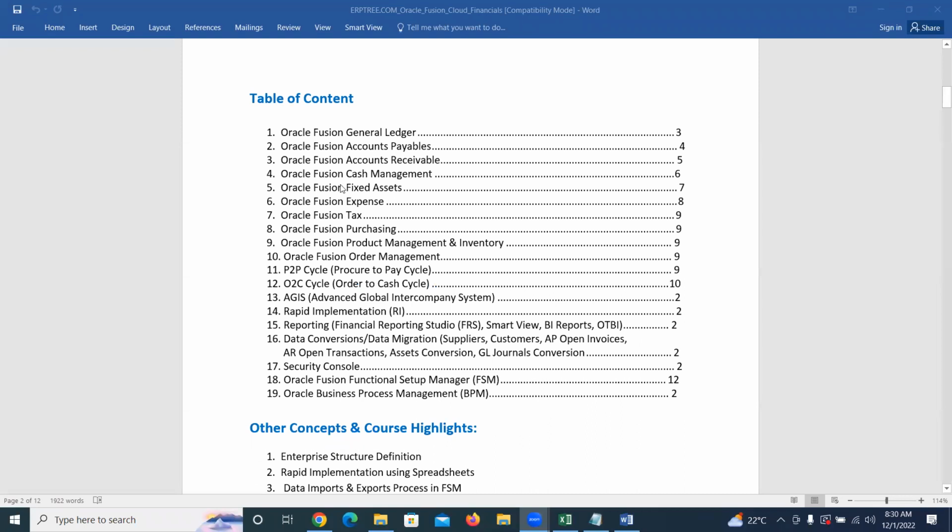So these are the applications as we discussed. We are going to see Oracle Fusion General Ledger, accounts payables, accounts receivables, cash management, fixed assets, expense tax. So this all falls under financials. And Oracle Fusion purchasing, Oracle Fusion product management, or you can call it inventory, and Oracle Fusion order management. These three come under supply chain management.